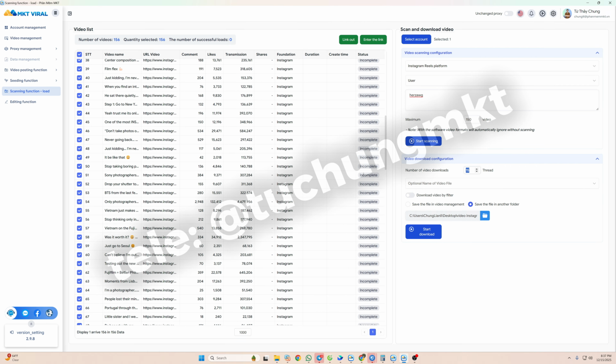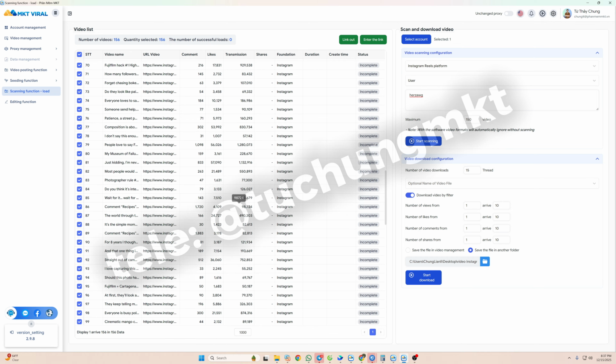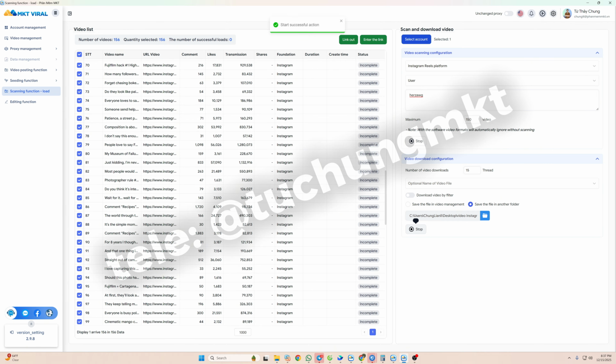You can also add filters. For example, filter by views or likes. This helps you download only high engagement videos. Now I click Start. The software will automatically download the videos.